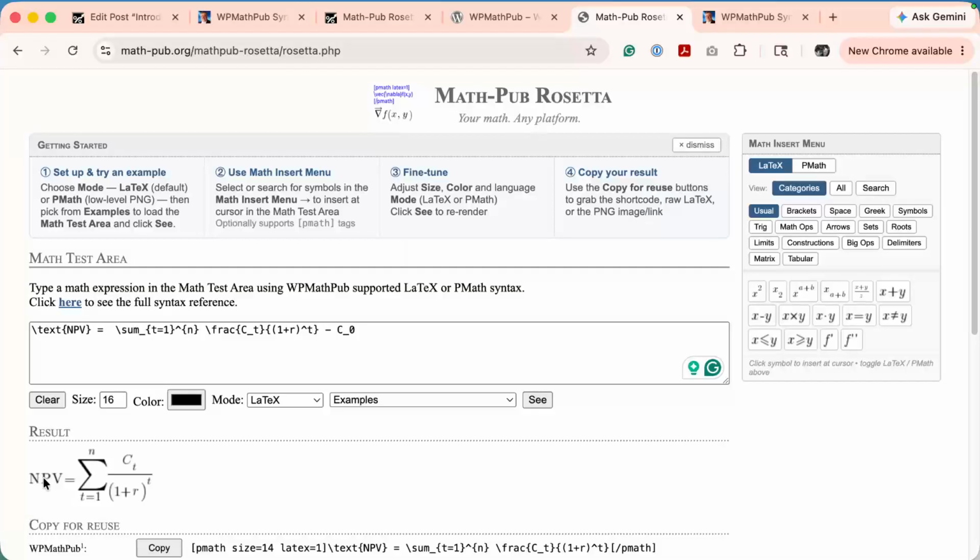We want to have an NPV that's upright, so we use the text command. Then we use the sum or sigma symbol, and then we put in our range to sum, and then we put in this fraction, which is going to be the individual payments over the period of time and the rate.